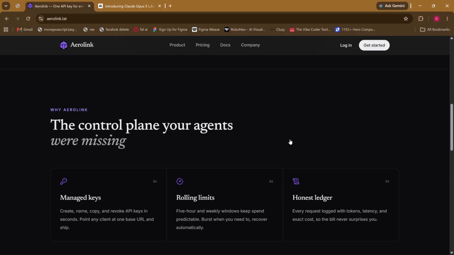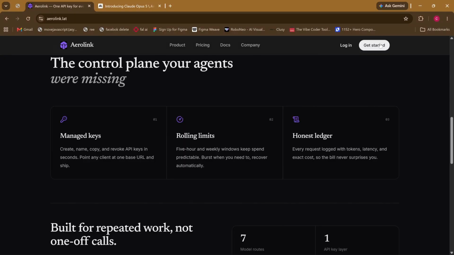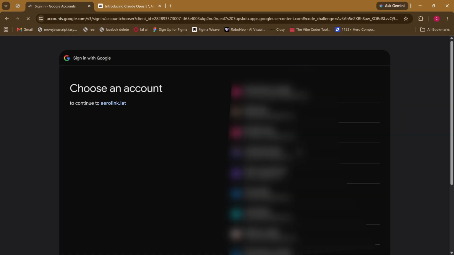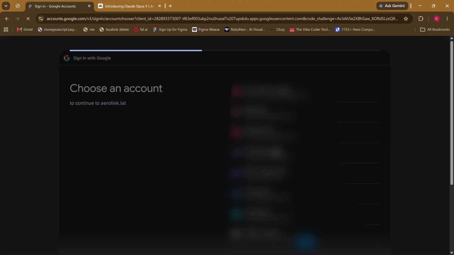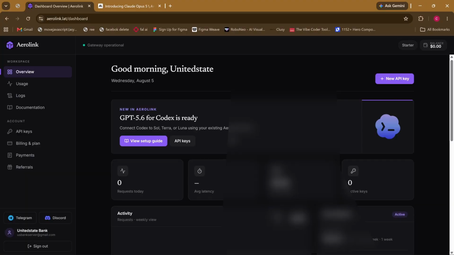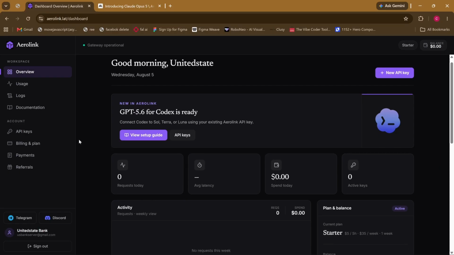To get started, just click on get started here if you don't have an account. Here you are going to sign up with your Google account. Choose your Google account and log in. Okay, after signing in, this is it. This is the home page. Here you can see spend today 0.0 naira, 0 key.